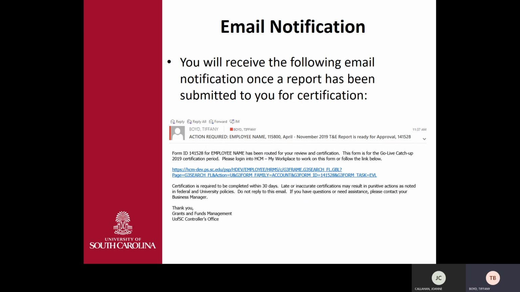And one thing that we do want to point out is, certification is required to be completed within 30 days. And of course, when we say certification, that means approval from everyone for that report. So that's from the employee, the PIs, and the supervisors. So as soon as you receive these certification emails, please make sure you're taking action, that you're logging in, that you're clicking the links and taking the time to review the reports so that we can get these approved and fully executed within that 30-day time frame.